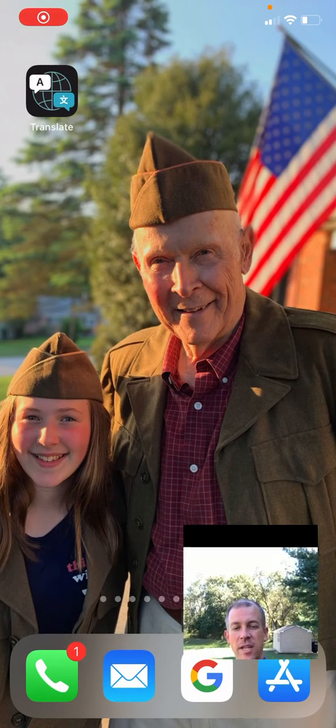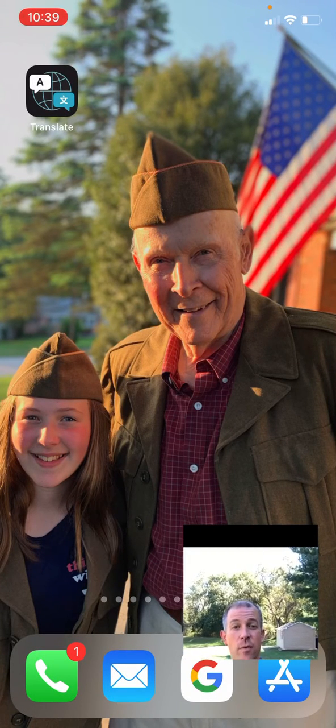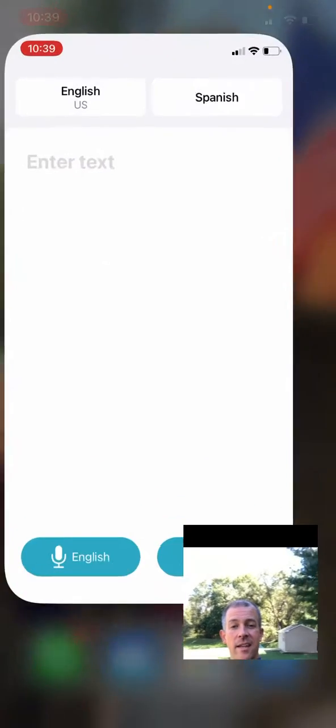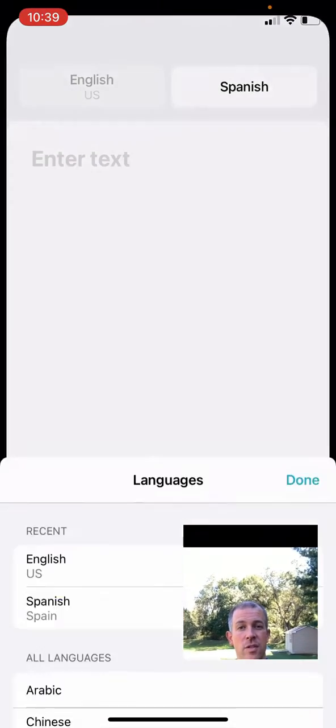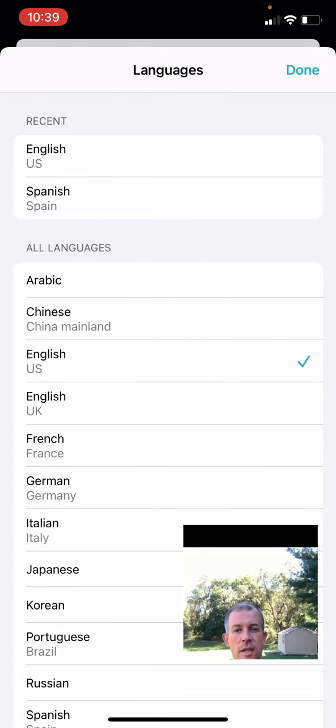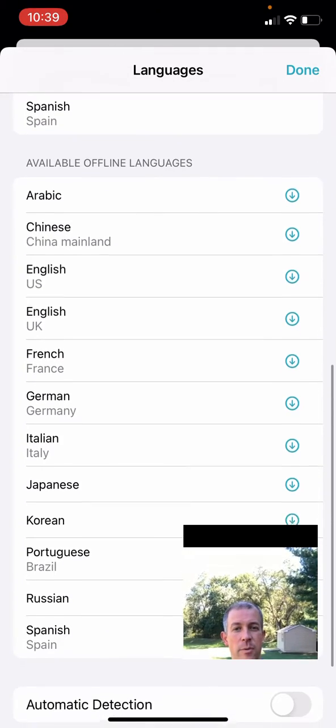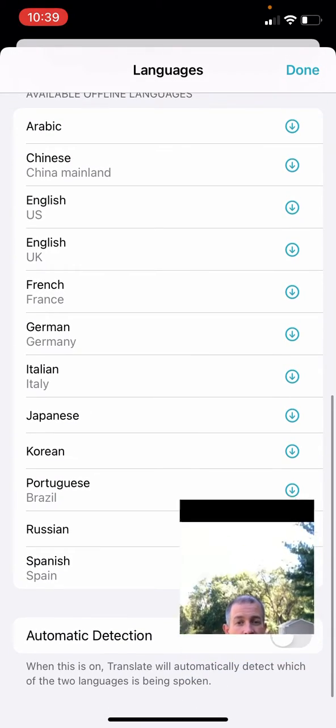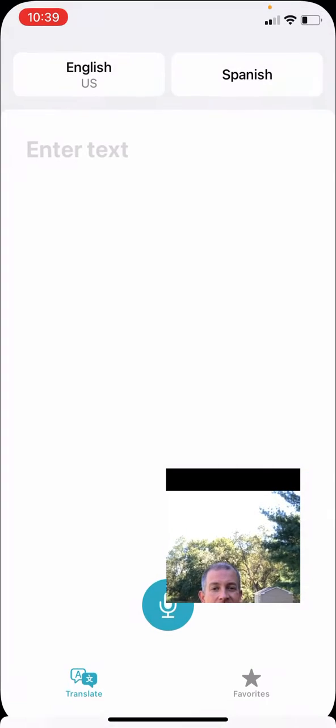Everyone, this is Brad. Today we're taking a look at the Translate app in iOS 14. So if we go ahead and select it, you're going to notice it comes up and you can see English or Spanish. If you select the language, you can then go ahead in and see all the other languages that are available, as well as offline languages, and you could do automatic detection as well.